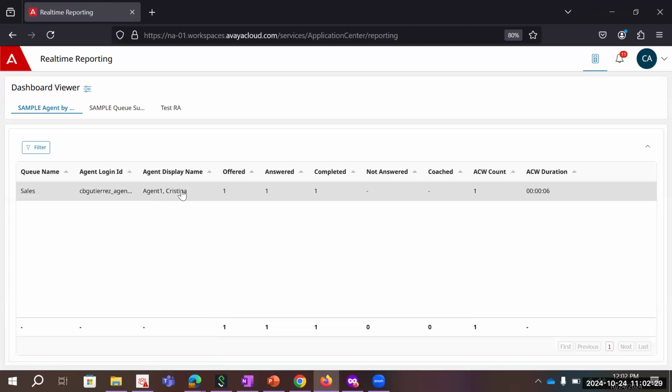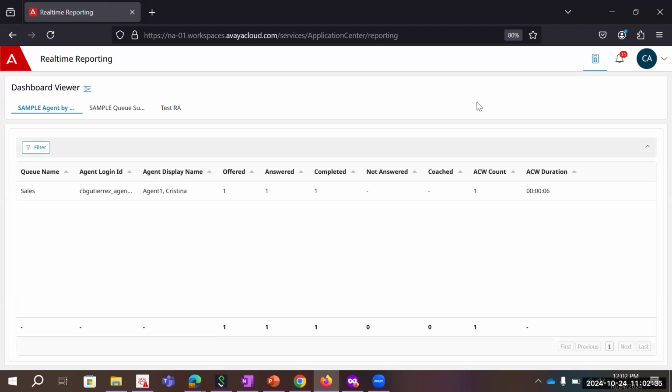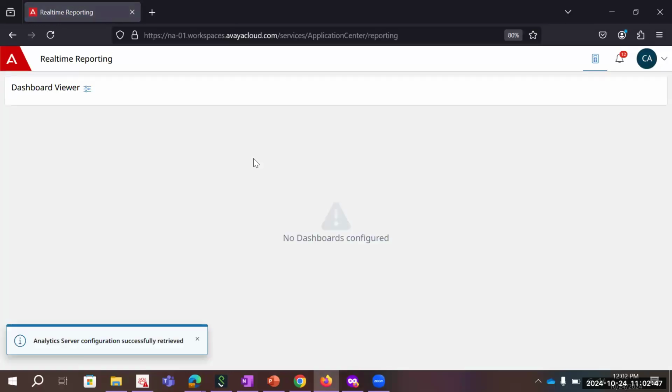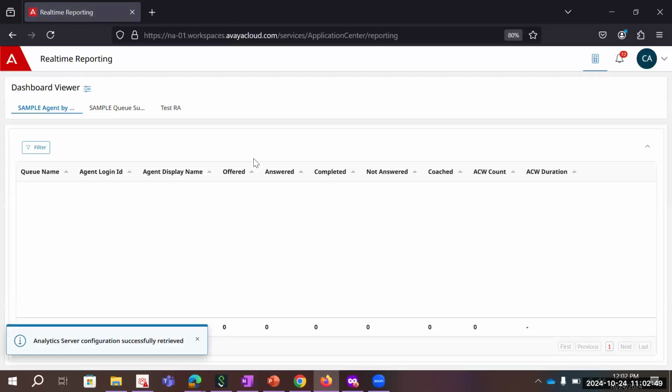Okay, it should be working differently, but at least now I'm able to see this is an agent, the agent number 2. The agent number 1 should also be able to see their own information. I don't know why that's not working. Sorry about that. It worked yesterday.